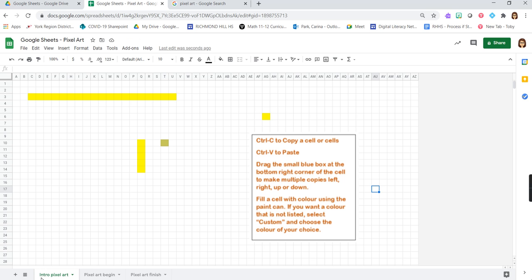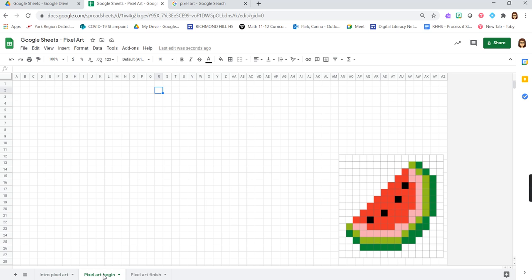Down at the bottom, if you look at the bottom, this whole spreadsheet is called Intro Pixel Art. But I've created a second sheet. So in the same file called Google Sheets Pixel Art, I have several spreadsheets. And this plus sign allows you to create new ones. So I've just been working on the first one. Let me go to the second one.